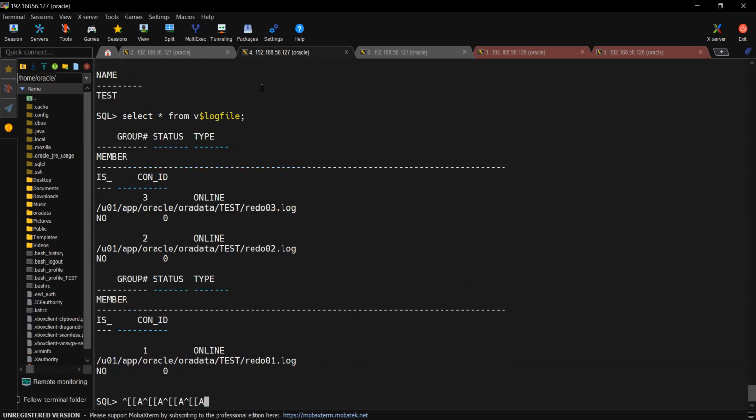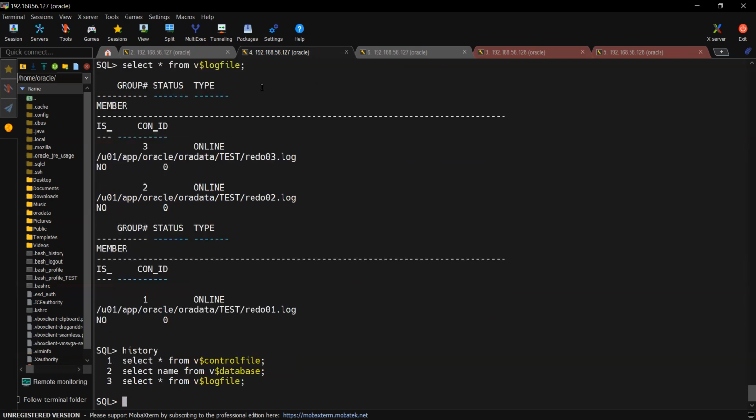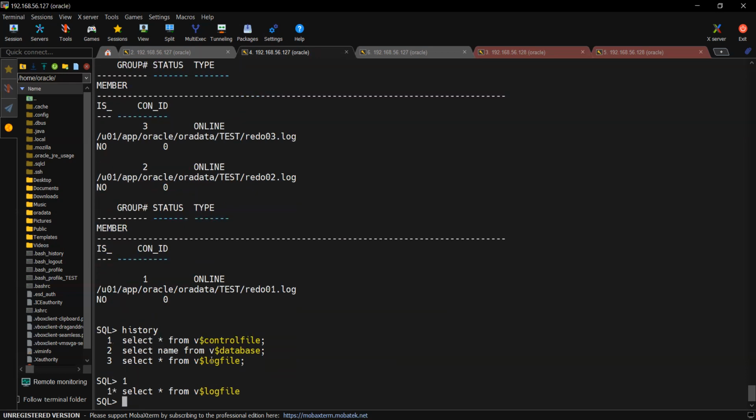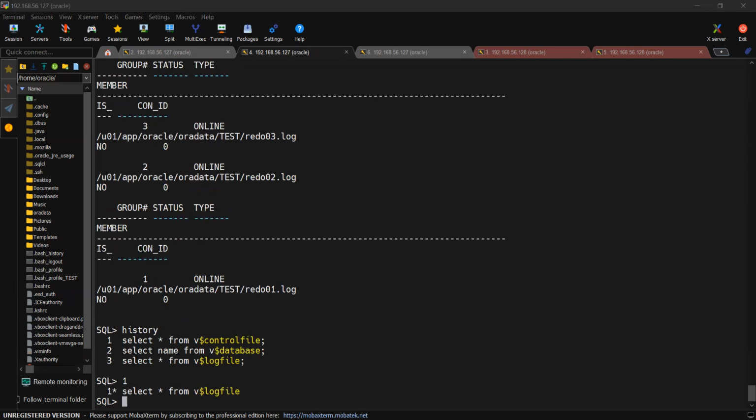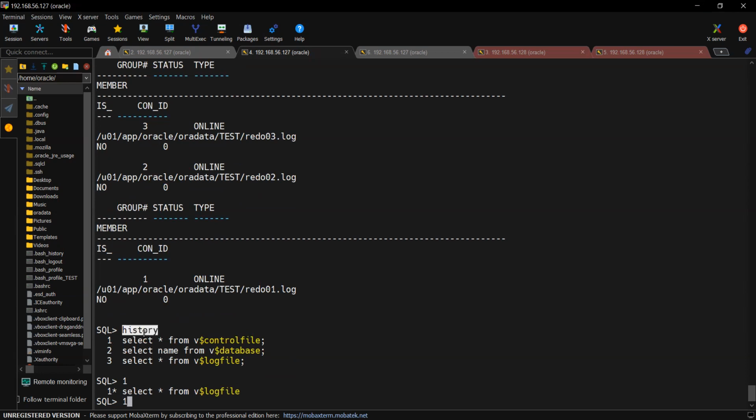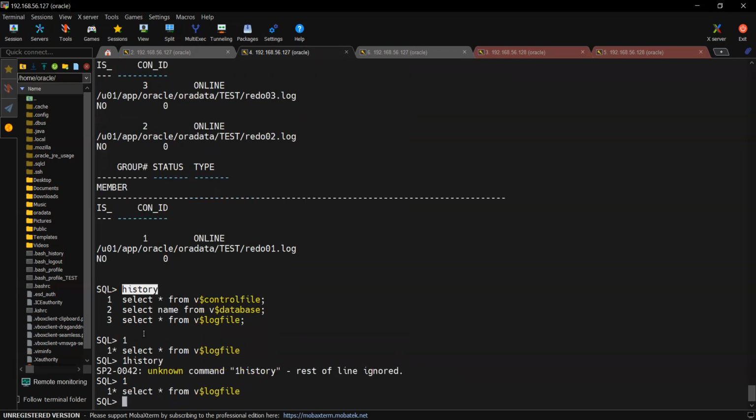So now if I click on the up arrow, it won't work. If you press history, see, generally we see this history at our OS level. But here also, if you set history on, we are able to see this. If you want to execute the command in history line 1, you can press 1 and see this. Press 1 means the last one only, it will show. If you mention one history or type history, something like that, then only we are able to.